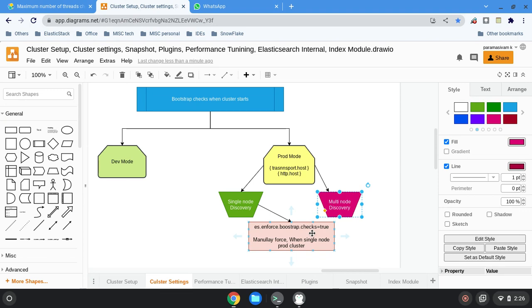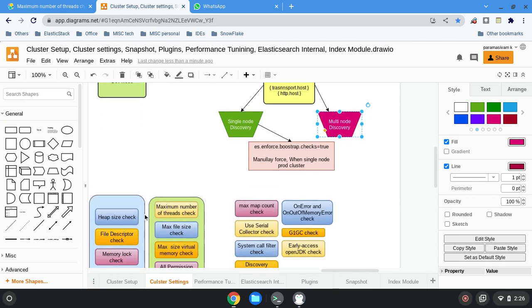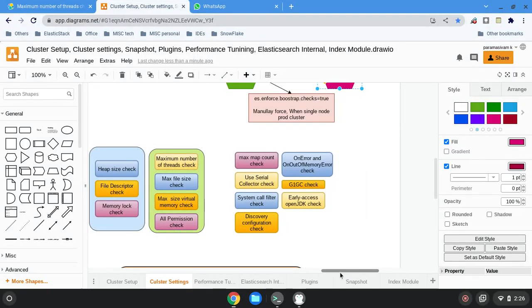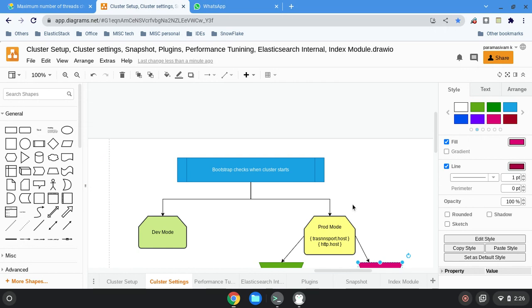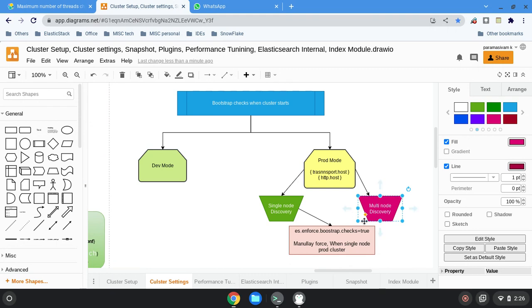Now, what checks are involved within the bootstrap checks? Before that, I want to tell you that bootstrap check runs only the first time you start a production cluster. It will not run the second time. If you restart your production cluster, it will not do it from the second time onwards. Only the very first time it does the bootstrap checks. That's why we call them bootstrap checks.